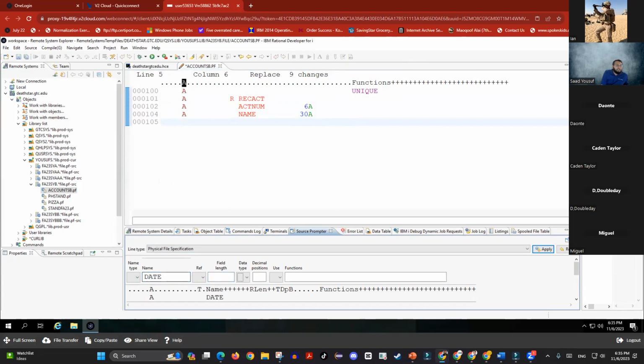What field length should I use for date? Would it be 6? Isn't there an L for the data type, so you don't have to put a field length? Yep, that's what it is. Data type is L, and you don't have to put anything else.